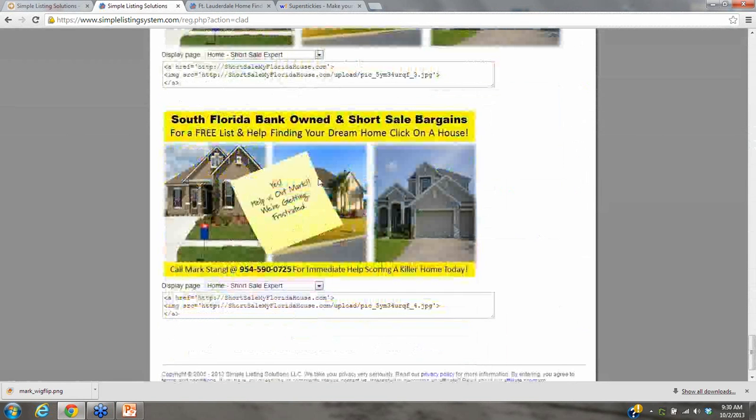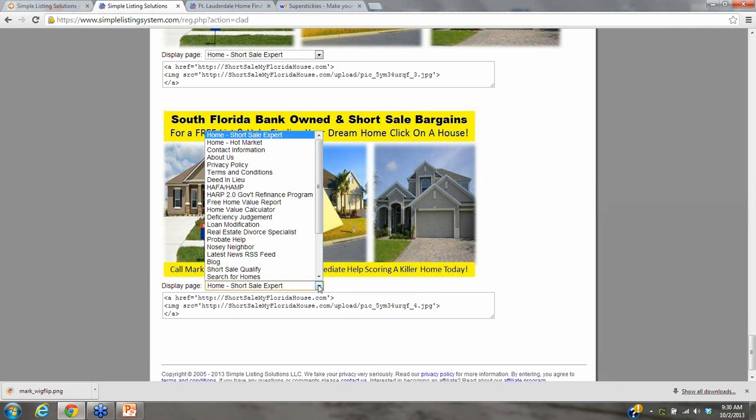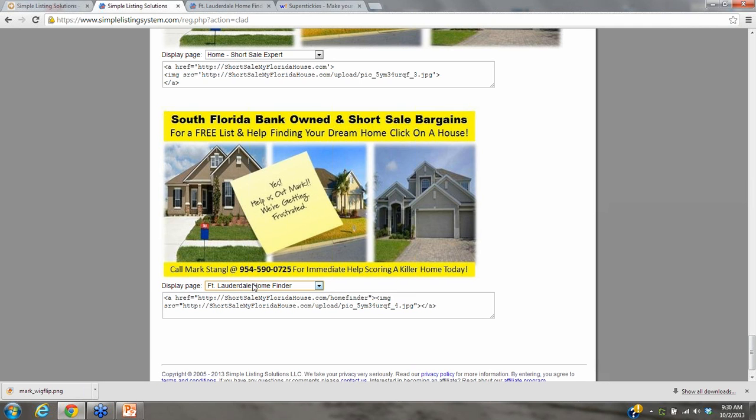Now I'm going to do something critical. Right underneath this Craigslist ad, there's a field that says display page. In other words, when people click on this ad, what page of your website do you want them to land on? Clearly, we want potential buyers to land on Mark's buyer page. What did we call it? We called it Fort Lauderdale Home Finder, right? So I just selected Fort Lauderdale Home Finder, and when I did, it changed all this code down here.